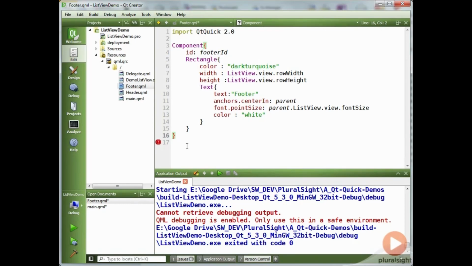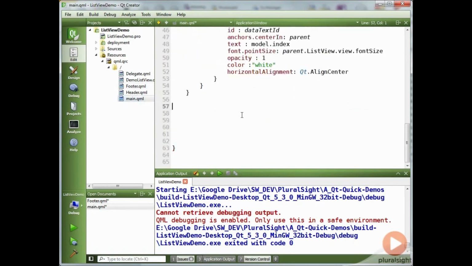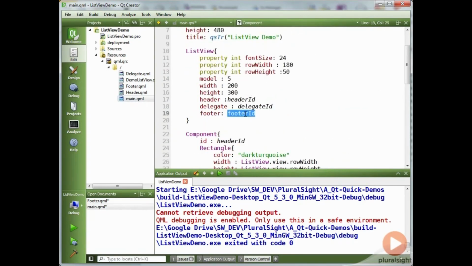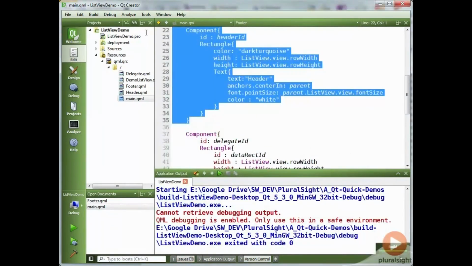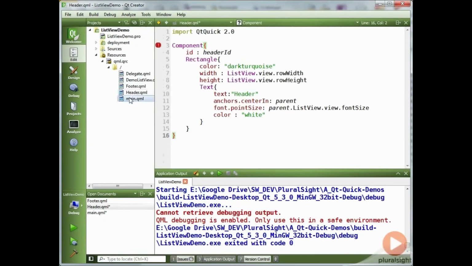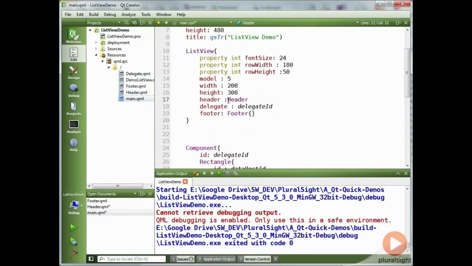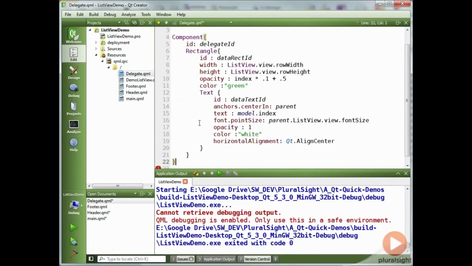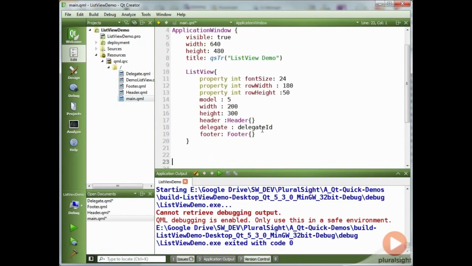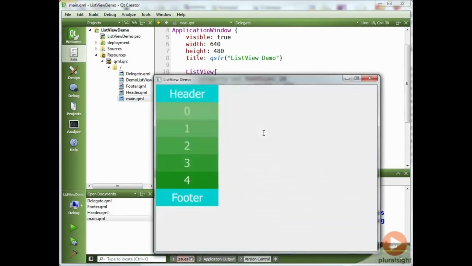Now that I have the code in a separate file, I need to return to main and change the syntax. I no longer need the footer ID, and in fact, I could remove the ID tag from the footer QML file, but for now, I'll just instantiate a footer component right here and run, and everything looks good. I'll repeat the process for the header, and for the delegate. Run again, and everything is still working.